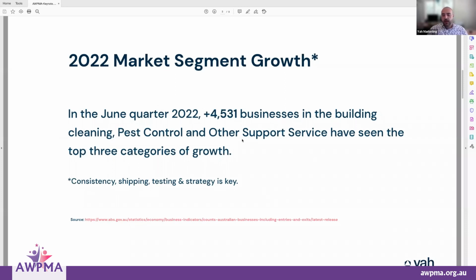So after an audit, I went through and did a little bit of market segmentation, but one of the bigger pieces that came up was your sector. So the 2022 market segment for last quarter, out of the three businesses, so your pest control, other support services, and building cleaning, you guys are one of the larger industries of more businesses starting up. So 4,531, I guess if we divide it by three, we've got an average. They haven't been specific over this, but that's just how many new entrants there are to the market.